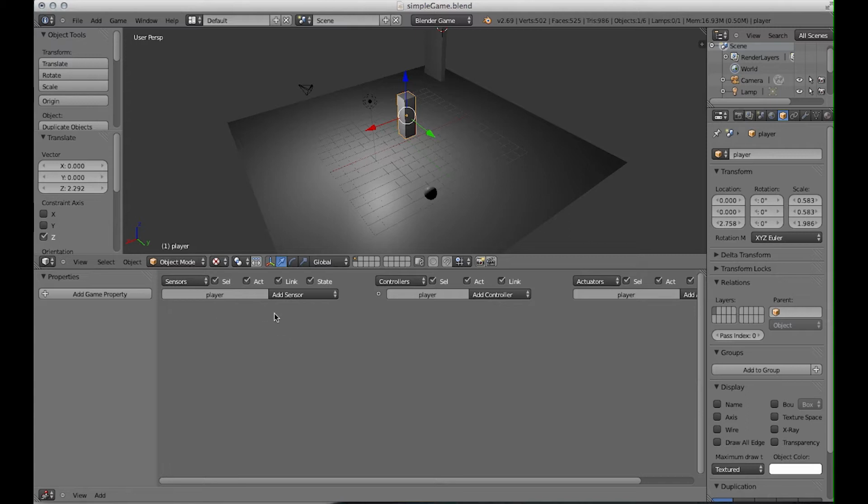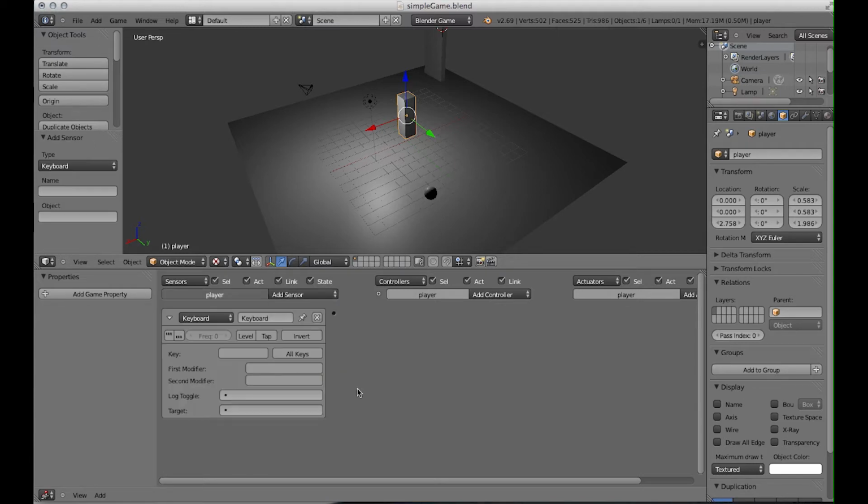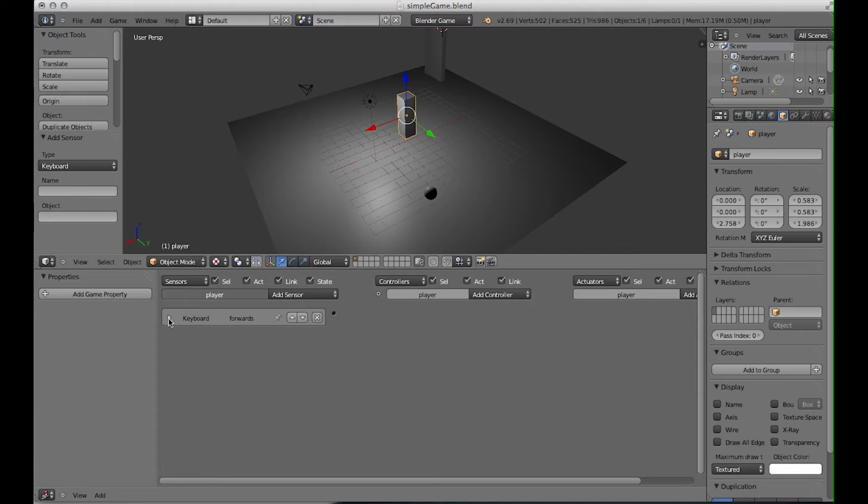To make this player work, we're going to add a sensor, and the sensor we're going to add is looking out for a keyboard press. We're going to call this forwards. The key is going to be W. So you press this button here, press a key, press W, lovely. Then we can just neaten that up like that.